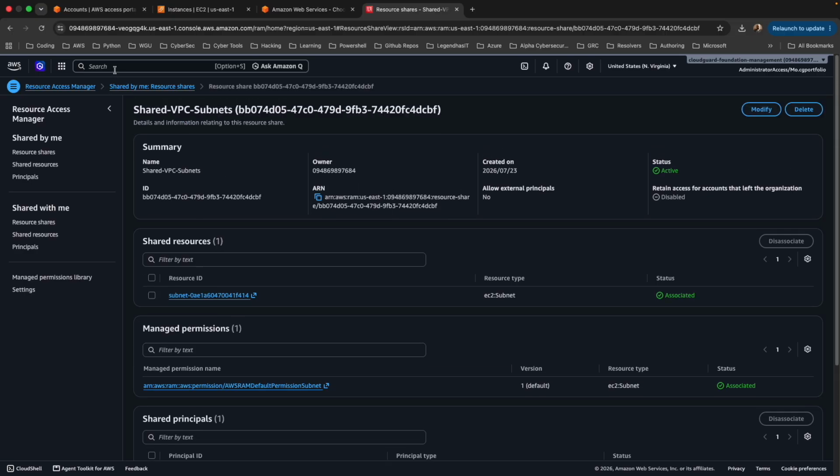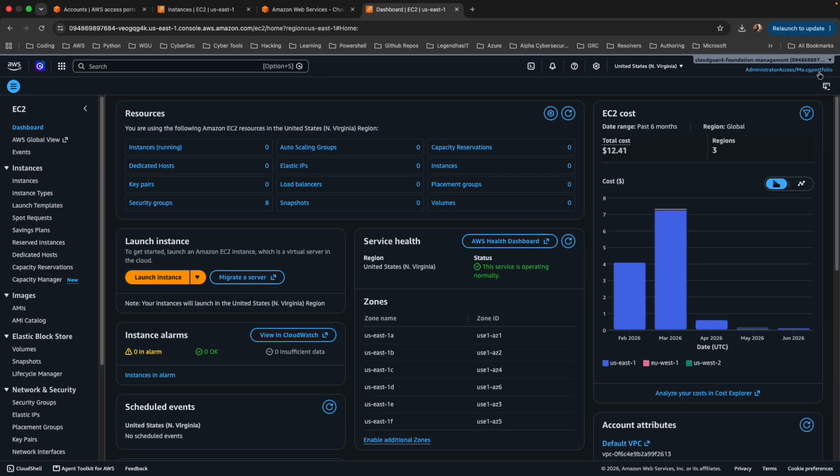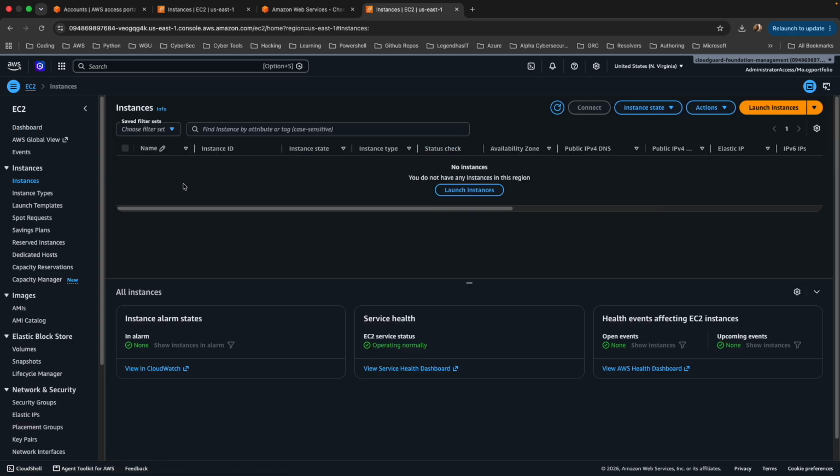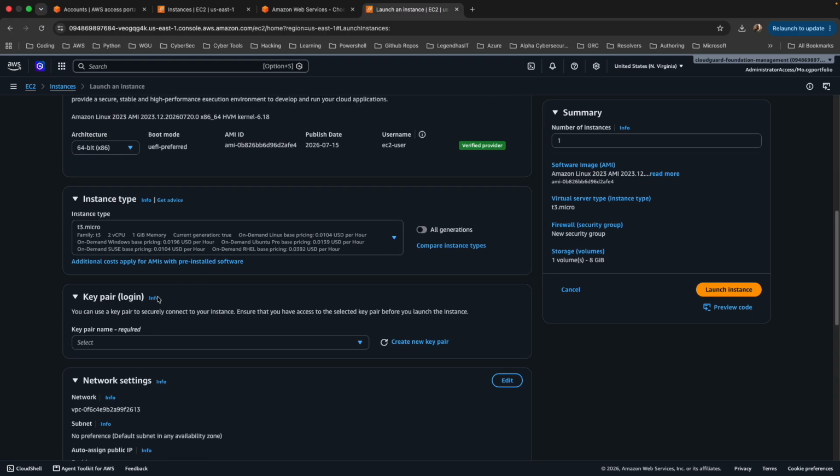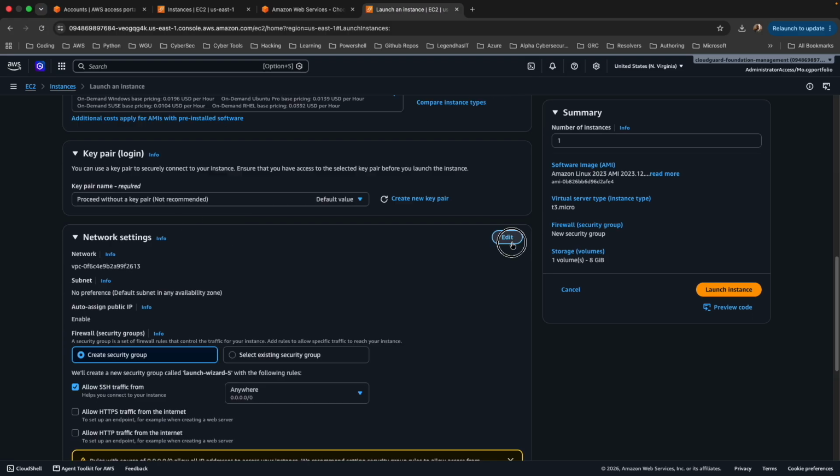Now let's go back to the owner VPC. Let's go to VPC. Let's go to EC2. And this is the owner account, right? So we're going to be launching an EC2 in the same private subnet. So let's launch an EC2. This is the owner test instance. We're going to leave everything as default, proceed without key pair, edit the networking.